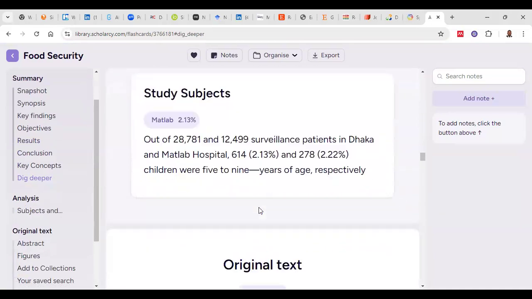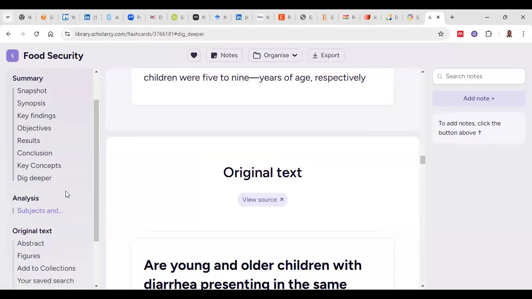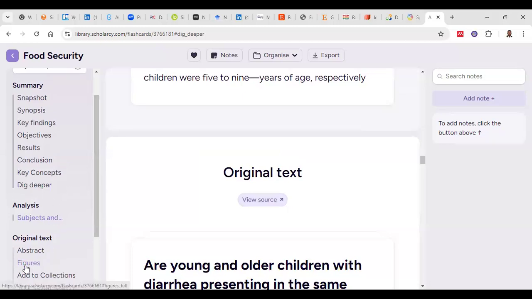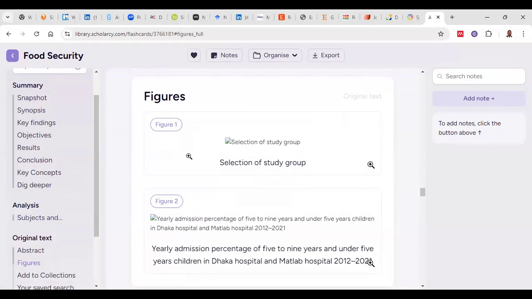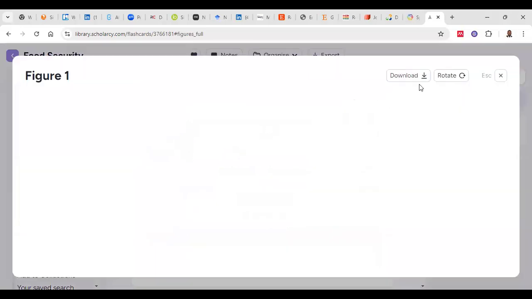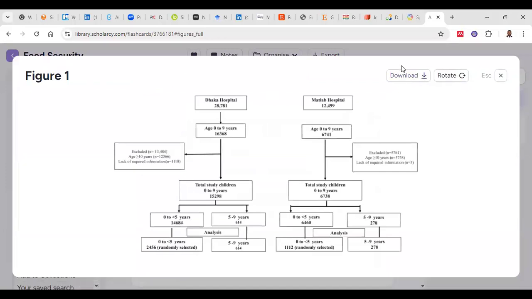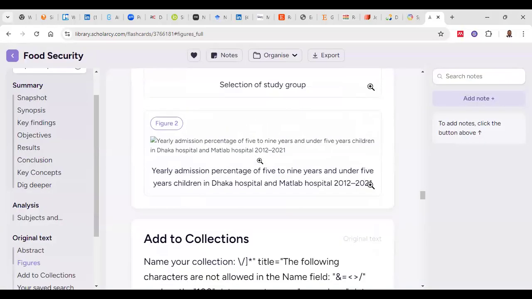Then the study subjects were here. Then you can have the original. Then we also have figures here, so it can easily just go down to a figure. Then you can see what figure 1 is. You can easily download that figure if you want to use it.